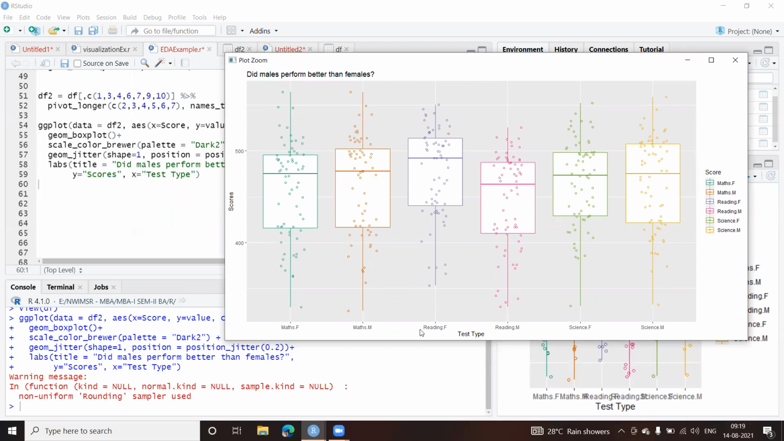Okay, and below this you can see we have the different types of test: maths.f, maths.m, reading.f, reading.m, science.f, and science.m. So here we can do a comparison, but this needs to be analyzed. It doesn't look that good, but geom jitter allows you to plot the data points. So it is helping me understand how many are above this.